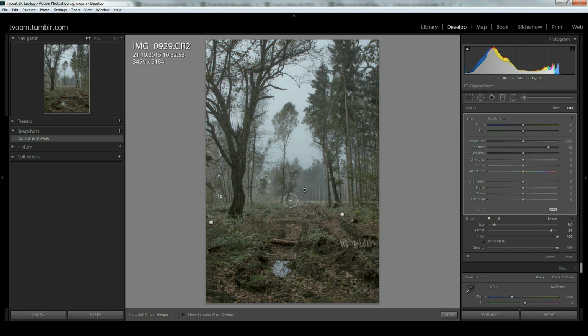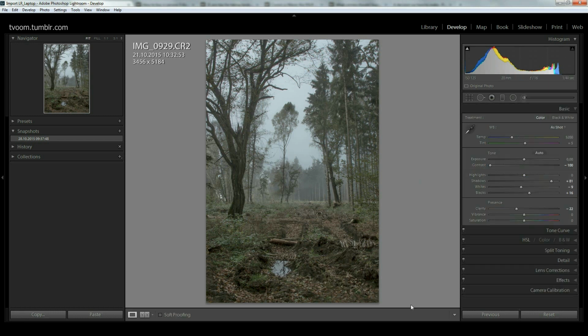Just painting things in. Really like that. We can also paint sharpness in if we want to. Local sharpness. You can use something here. Bam, bam, bam, bam. No, I don't want that.